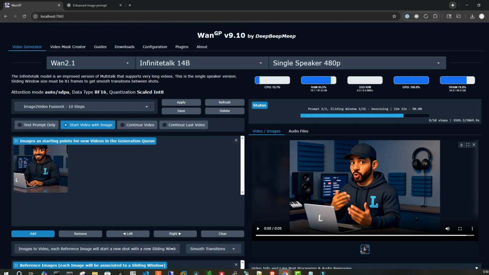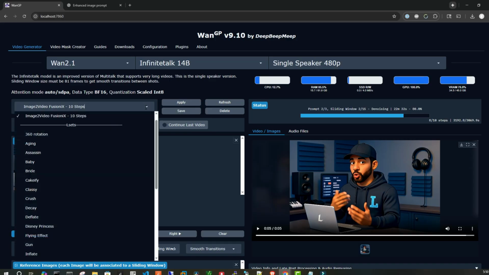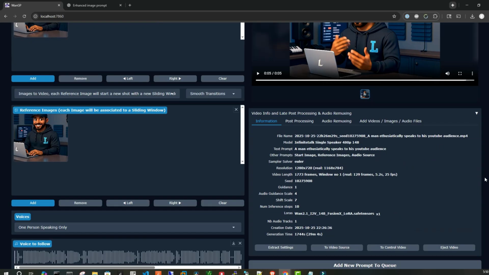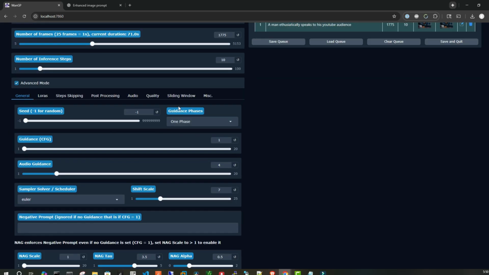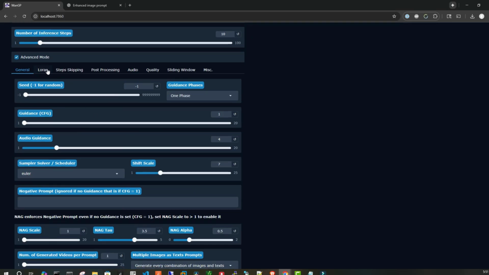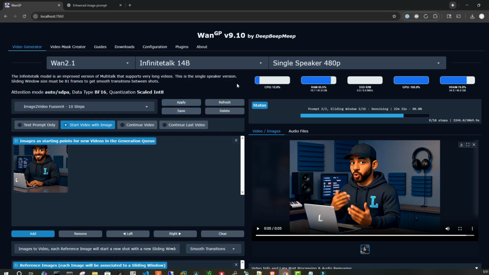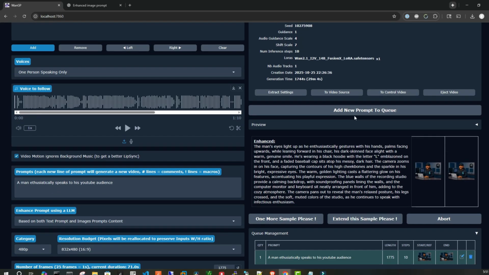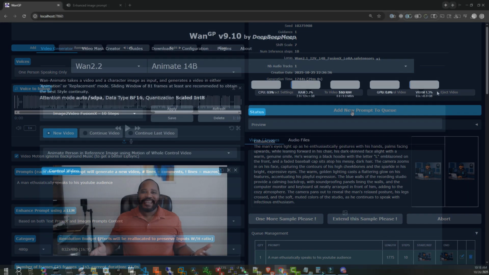I'm also using an accelerator so that the video generation goes faster. You can do that by choosing this accelerator profile and then clicking apply. I've already done that, so there's no need for me to do it. Once you do that, it cuts the number of steps down from 30 or whatever it was to 10. All of the settings are already applied for you, so all you have to do is click generate, or in our case, add new prompt to queue.